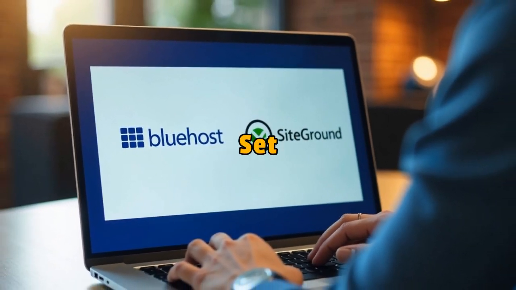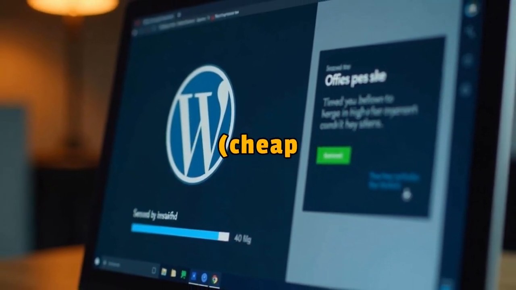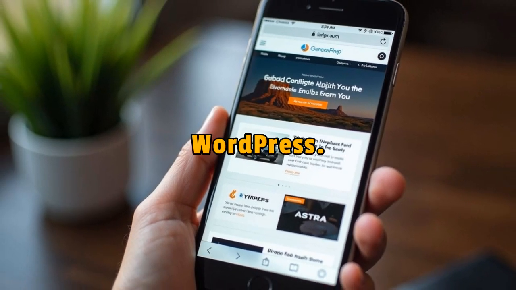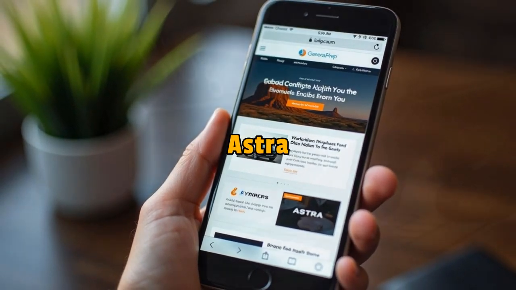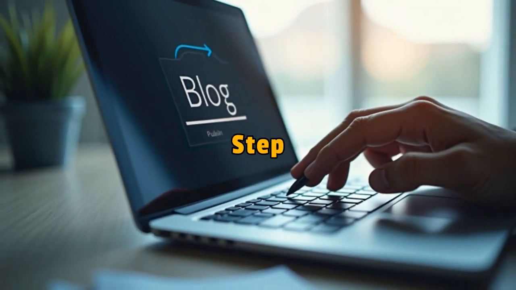Step 5. Set up your blog. Use Bluehost, Hostinger, or SiteGround. Cheap hosting. Install WordPress. Use free themes like Astra or GeneratePress. Post your articles.